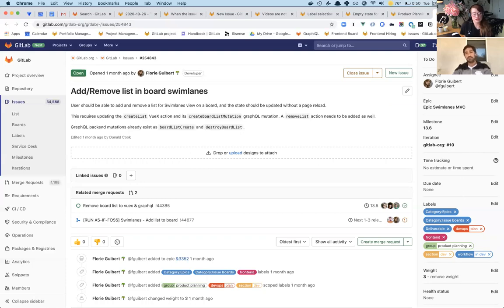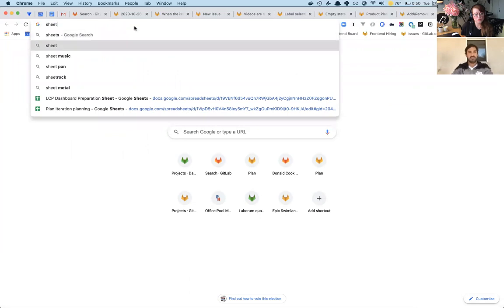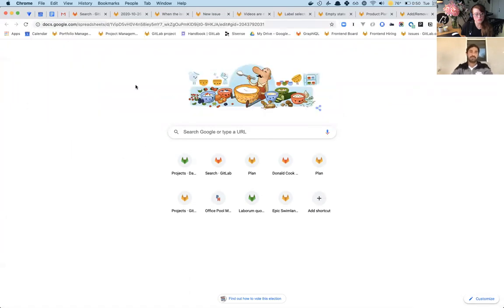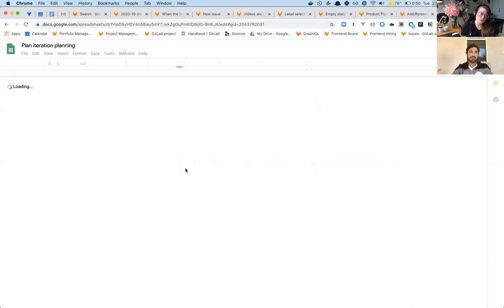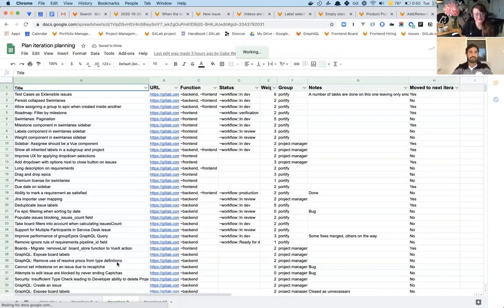For now, we do have one more step in there because we don't have iteration metrics in product yet. We're doing a lot of that manually within a spreadsheet. We've only been doing this for the past couple of iterations, but we have a sheet here, a new sheet for each iteration.